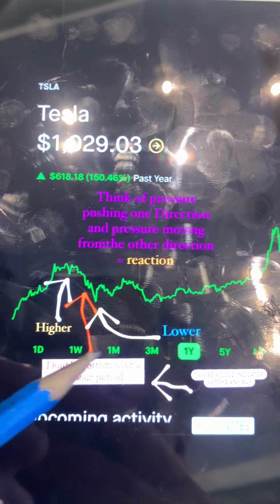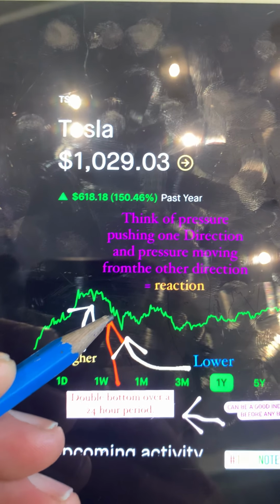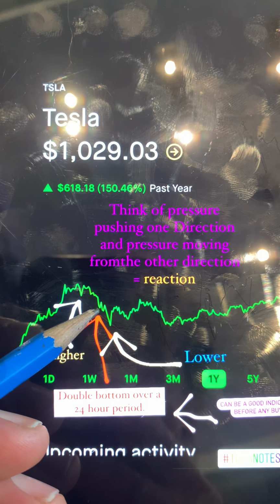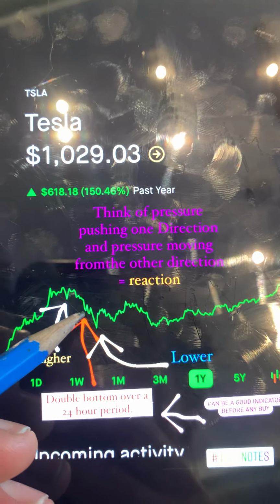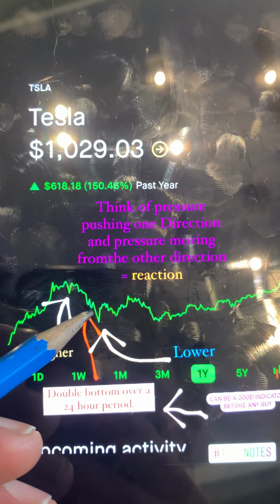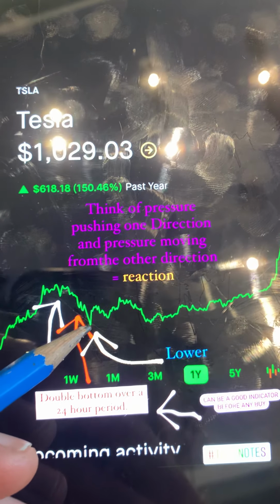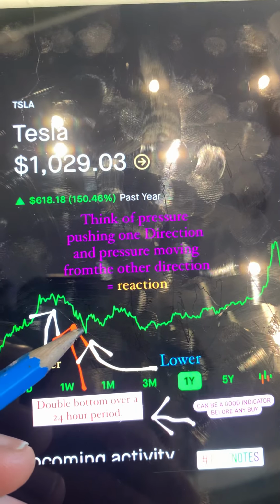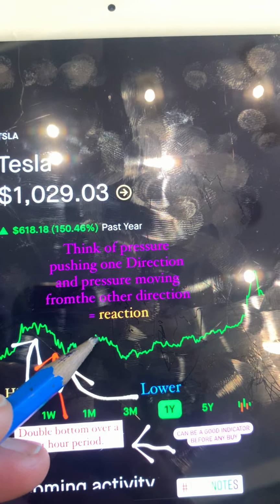But I want to point out right here that this is the double bottom. It's not a curve, it's on an angle, but this is what the double bottom would look like. And then there's a drop after that, and that's when you'd want to buy it. After the double bottom is a good time, or after the automatic rally.